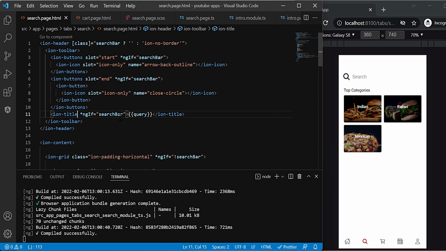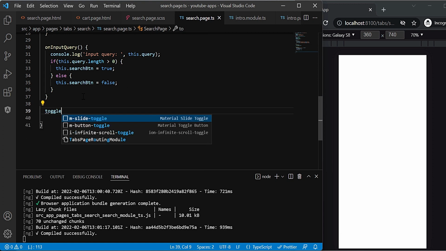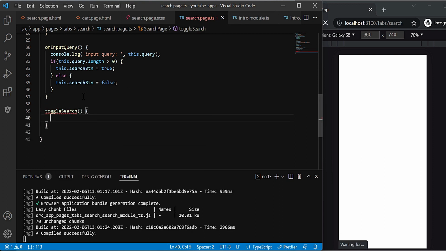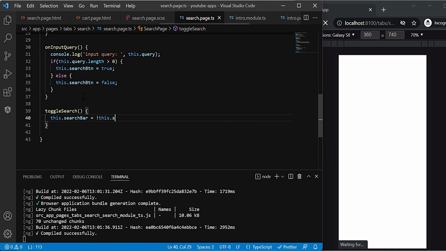So let's leave that. And now what am I going to do? Now whenever you click on this particular query which is presenting out here, or if you click on this close circle, then we need to come back to this thing again. And if you click on the back button also, still you can come back again. So what am I going to do? I'm going to create a function for that, and create a function at first. So out here, let me create toggle search function, and out here, well, what am I going to do? Well, I'm going to simply use this dot search bar equals to not of this dot search bar. Fine. So I'm simply toggling that up.